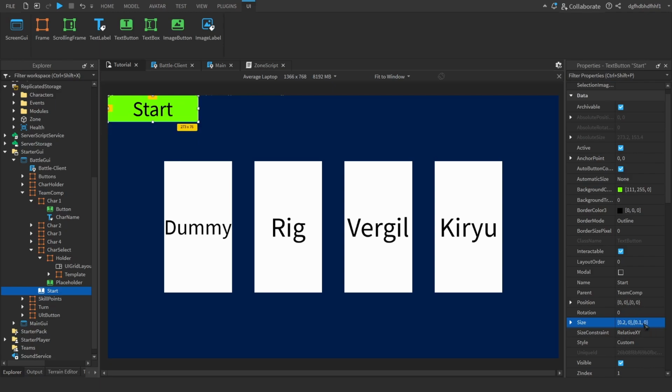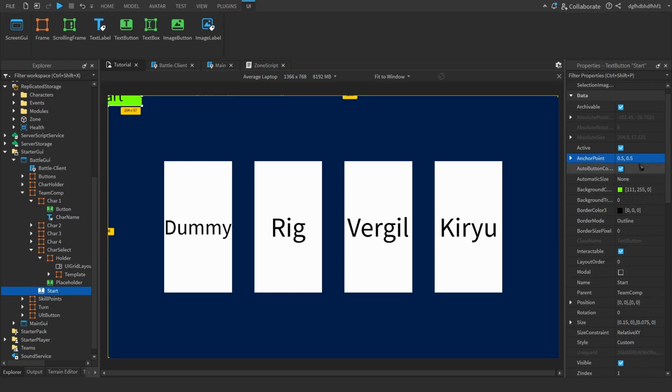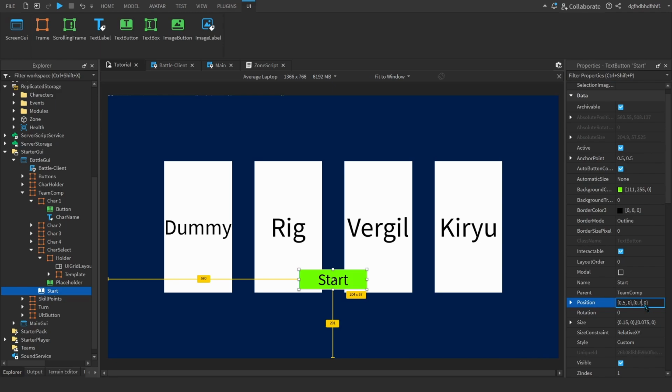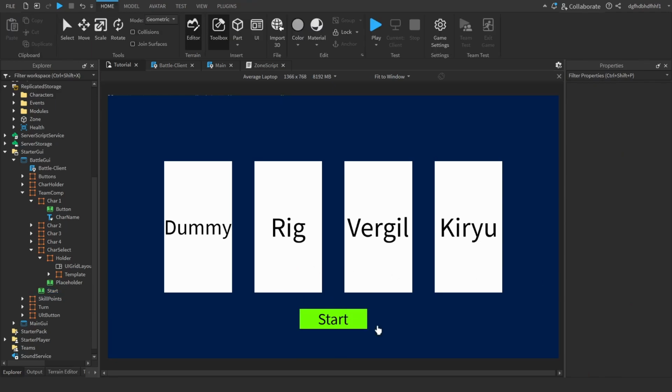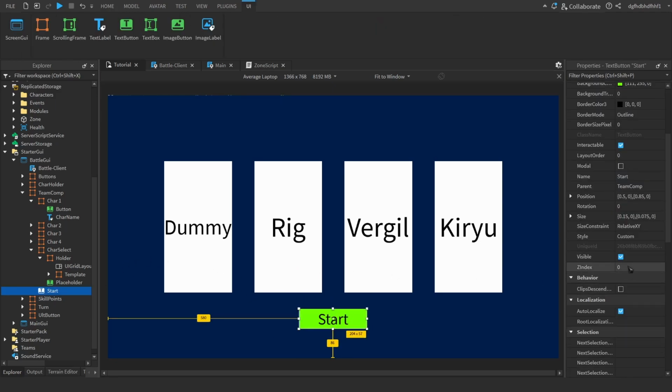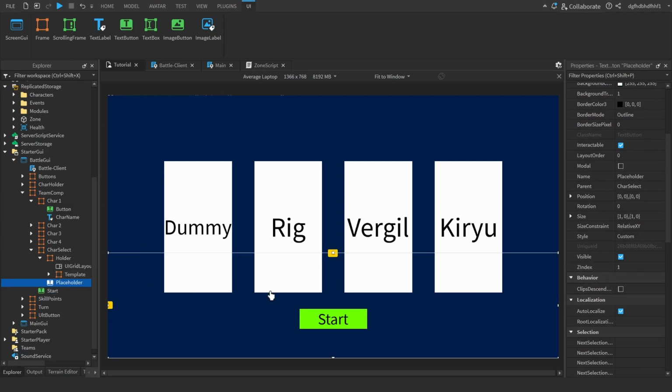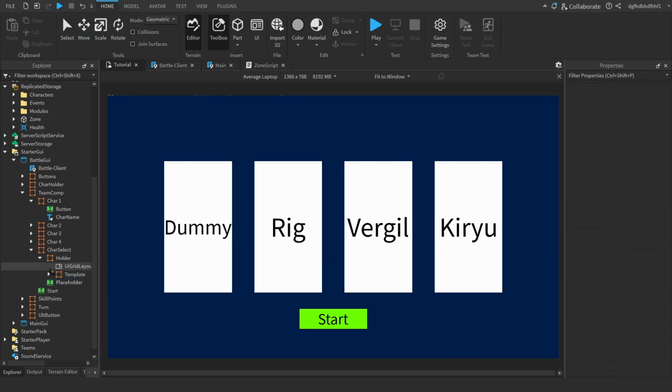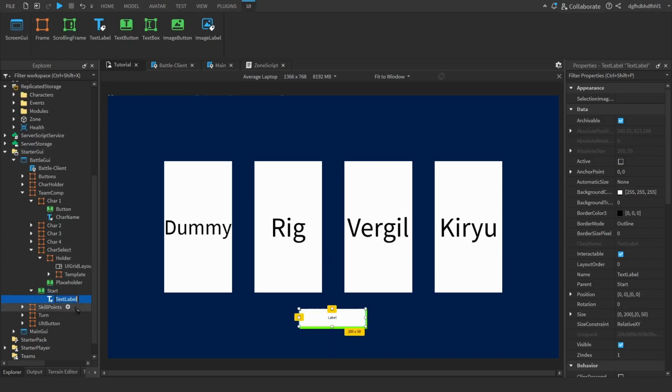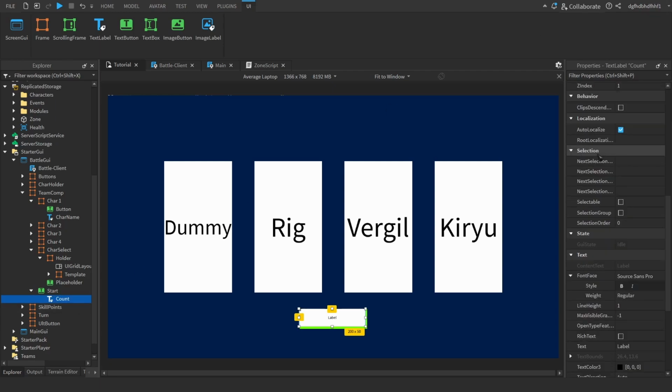Whoops, that's a little bit too big. Something like this should be fine. Anchor point 2.5, 0.5, 0.0, no, 0.85. That should do it. So I think we should change the index to like 0, so it doesn't overlap with the placeholder thing like this. I think I'm gonna add another text label in here, and I'm gonna name it counts.